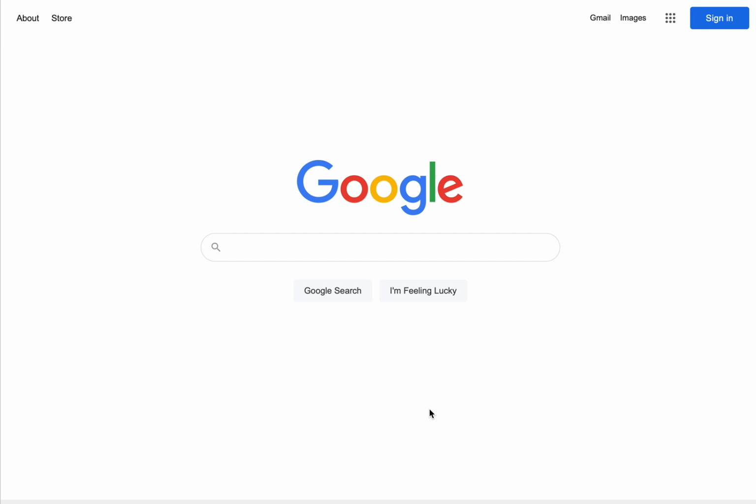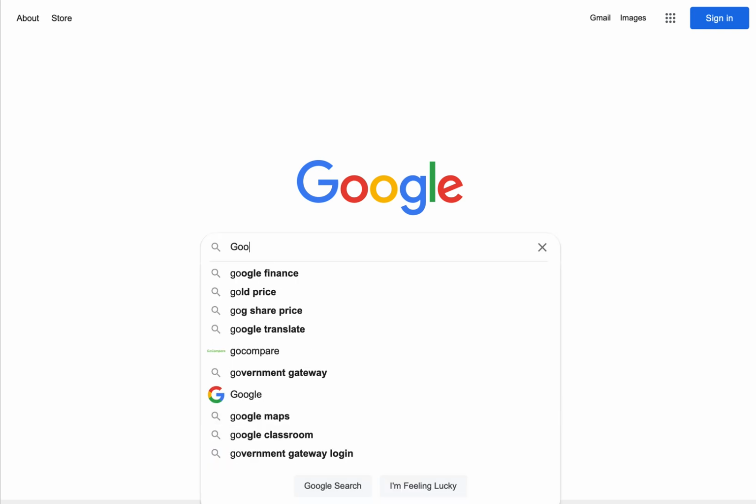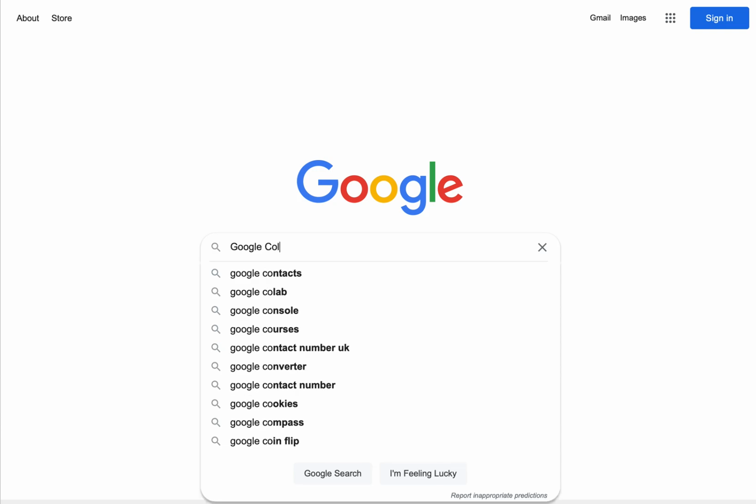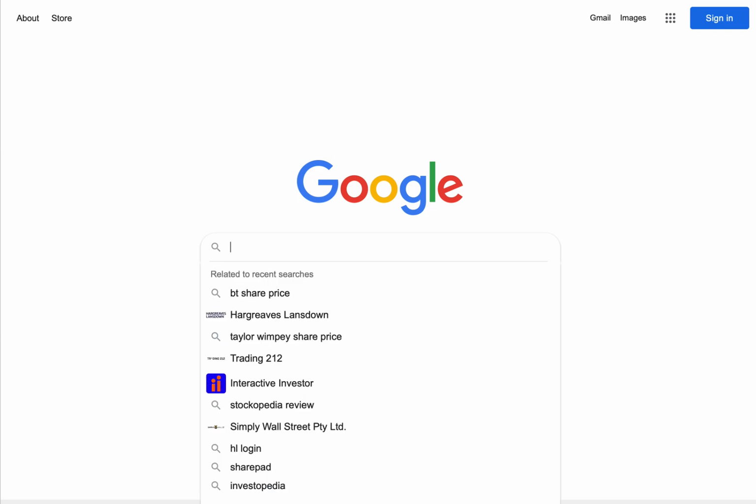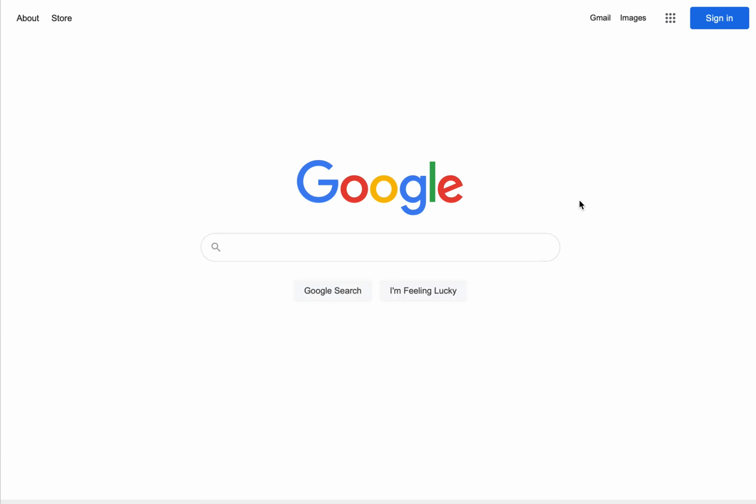But in order to start coding, you need what is called an editor. And we're going to use a particular editor called Google Colab. That's what we're going to be using for our coding. But in order to be able to use Google Colab, you need a Gmail account. Some of you will already have Gmail accounts, some of you won't. So if you don't have a Gmail account, please set yourself up with one.